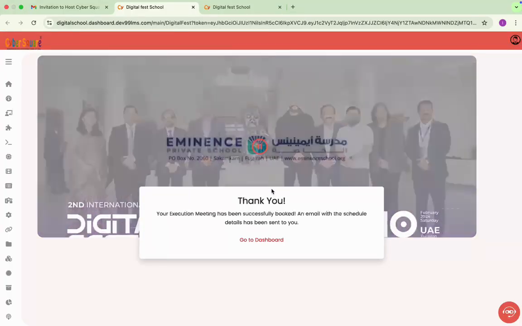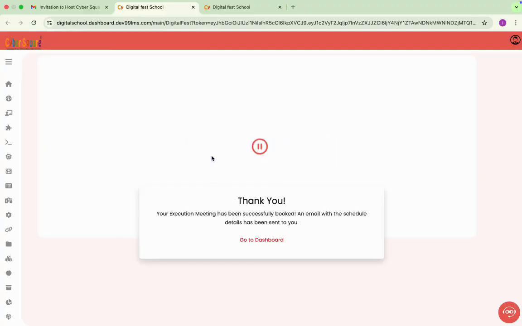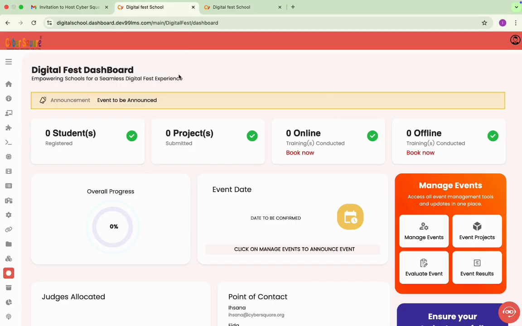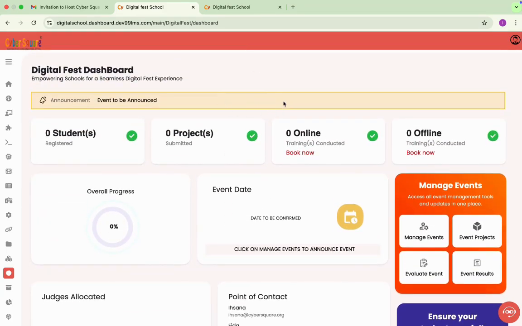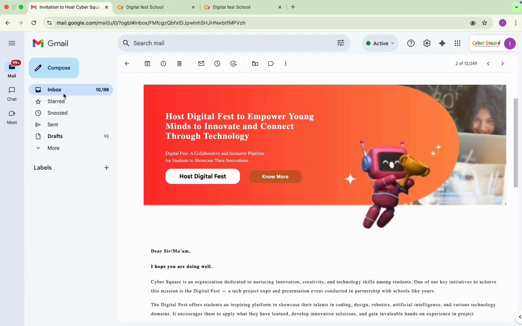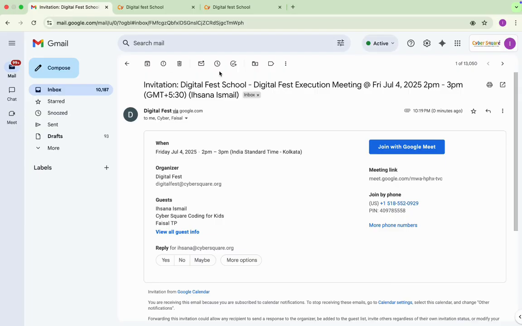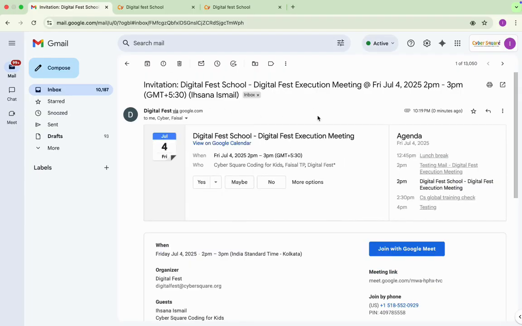Once you have booked your execution meeting, you will receive an email calendar invite of the execution meeting. So I'll click on go to dashboard. When you click on it, you will see a Digital Fest dashboard. This is the Digital Fest dashboard of your Digital Fest event which is going to happen. Once you have booked this execution meeting, you will receive an invitation email, so you can join the execution meeting using this invite link.